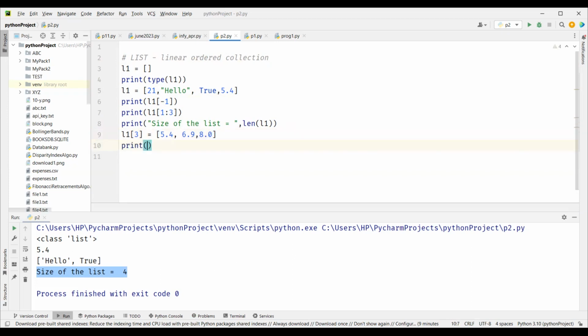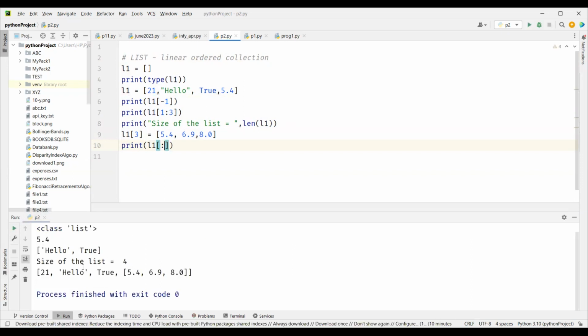Now, if you print L1 from beginning till the end, you see you get 21, hello, true, and this entire thing as a list is added here. So a list can have a list, and you can edit the value of the list. This was not possible in a string. You cannot take an element position and delete it.